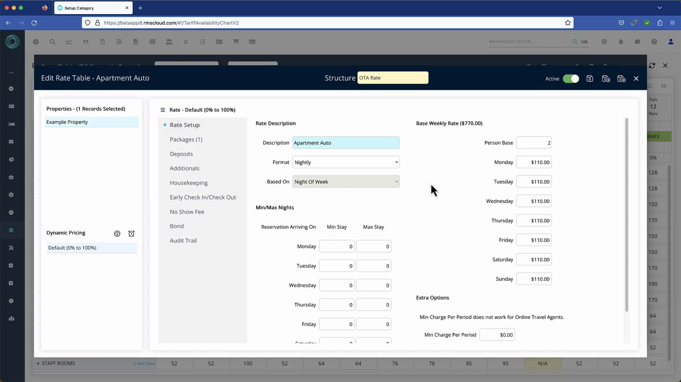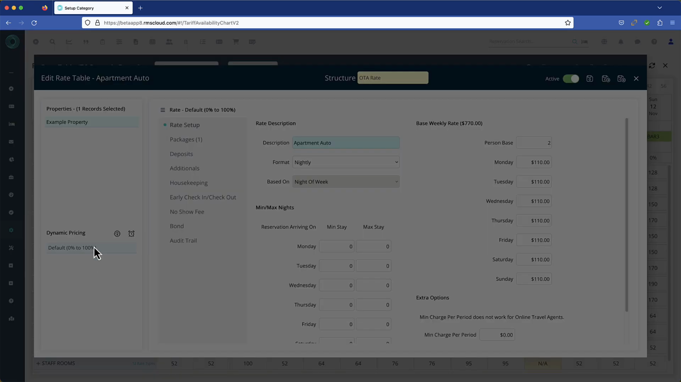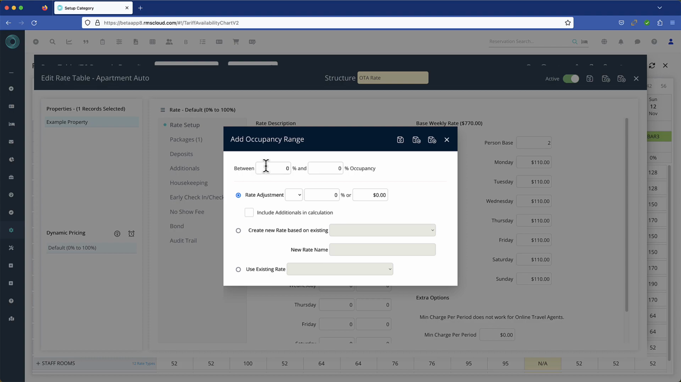So you can see that my base rate, if you like, the lowest rate, is $110 a night. But now when I choose auto as the daily BAR rate, I want the rate to move when the occupancy moves. So this is how I would do it. I would go over here to the dynamic pricing section, click on this one, which is occupancy, and I'm going to add one. Now I might start at, say, 20% to 30%. And I can adjust it in several ways.